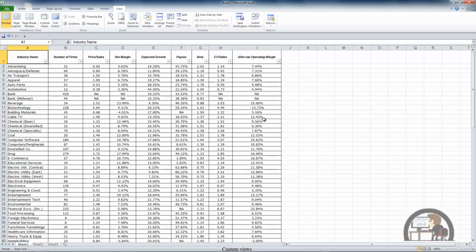Select OK. And while you can save some print settings on a worksheet with the workbook, by default, if this is all we were going to do, we wouldn't really need the custom view. But what custom views allows you to do is save multiple print settings for the same worksheet.